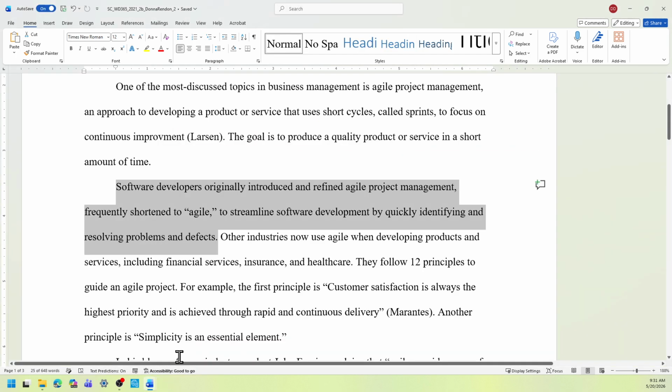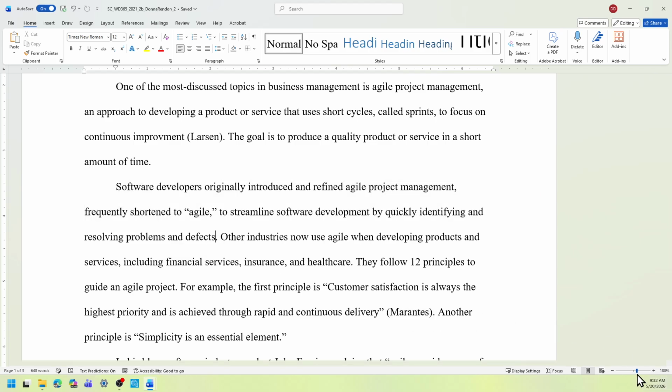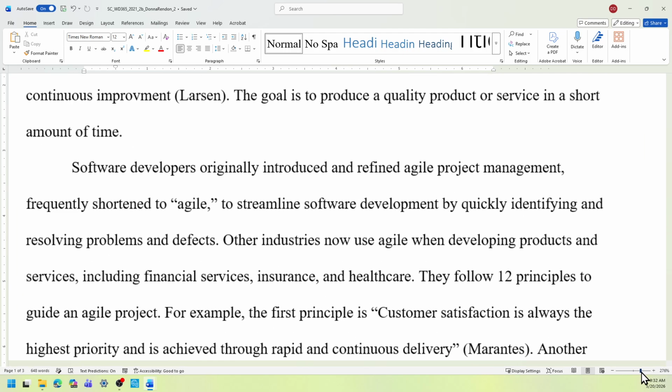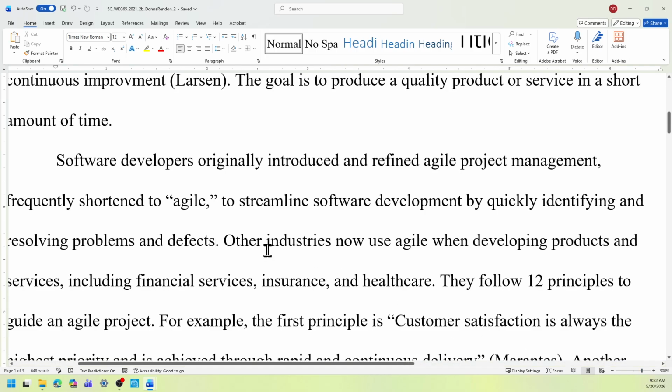Back to the start file. And then we're looking for the statement "software developers," which is here. Okay, and then ending in "defects," which is here. The instruction is you are going to place your cursor before the full stop.